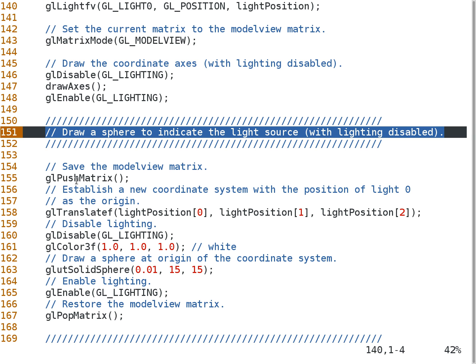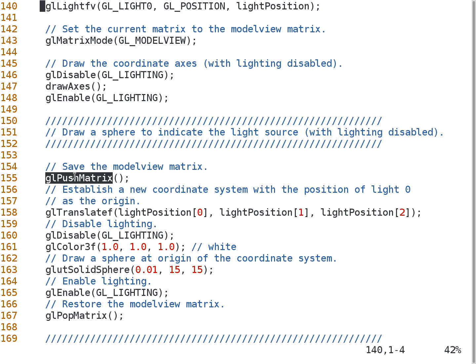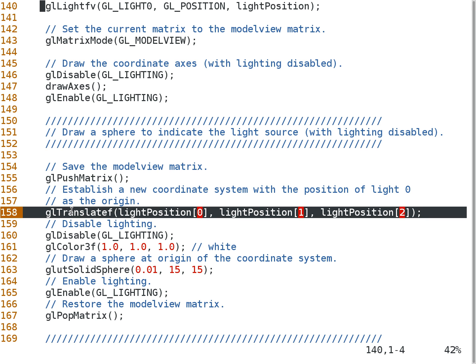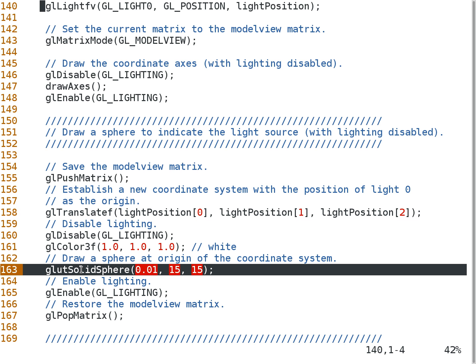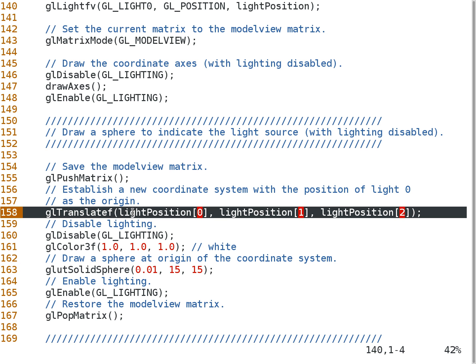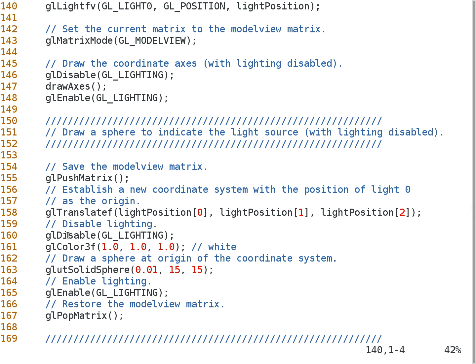Then the next thing that we do is we draw a sphere to indicate where the light source is in the scene. So we call GL push matrix because we're about to apply some transformations to the coordinate system, and we want to be able to restore things back to the way they were before this point. So we push the current matrix onto the stack. Then we apply a transformation which will translate the coordinate system so that when we draw the sphere that represents the light source at the origin, the sphere will actually be positioned at the true position of the light source, because we've translated the coordinate system before drawing the sphere.